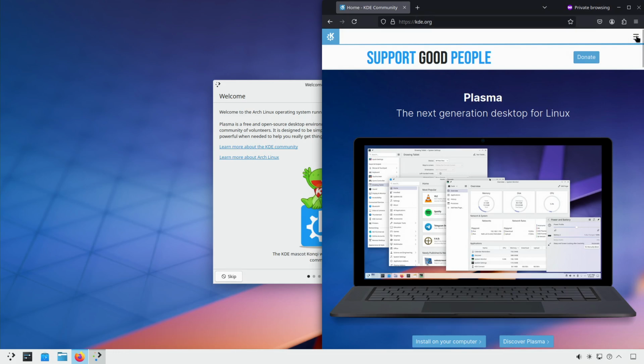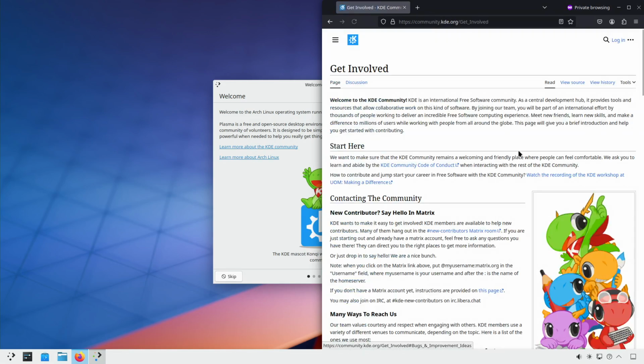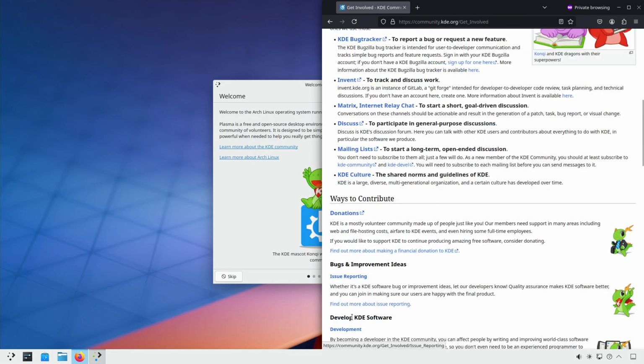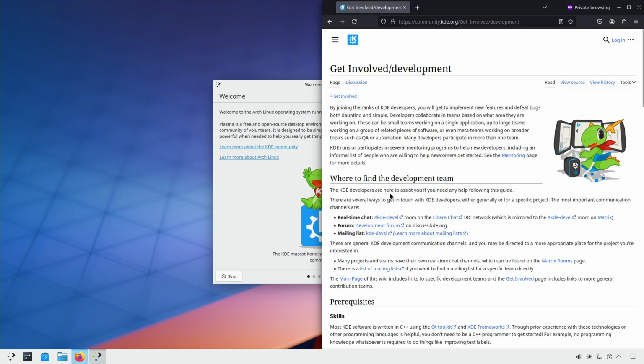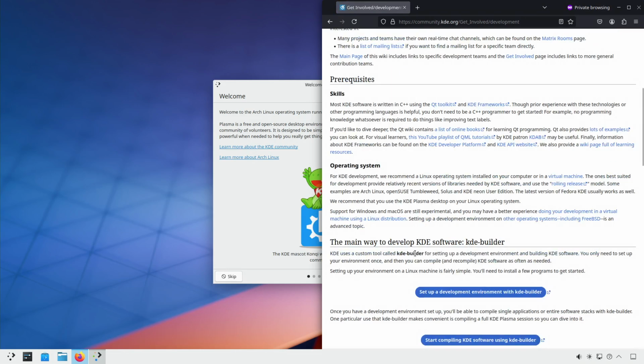In this main menu, which can be hidden underneath a hamburger menu, get involved, and then there's develop KDE software as a way to contribute. In here it says that it's important to use a Linux operating system and one which has a new enough version of the Qt framework and other binary packages from that Linux operating system. And Arch Linux, being a rolling release Linux operating system, is well suited for using kde-builder.